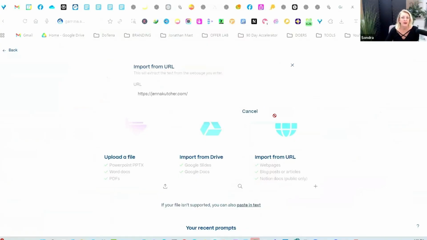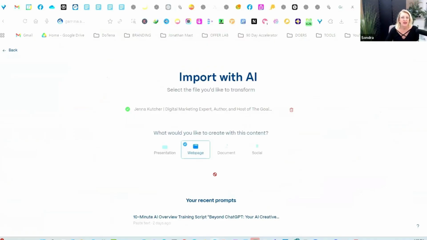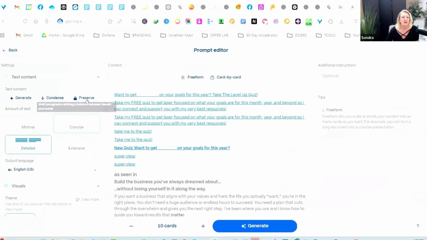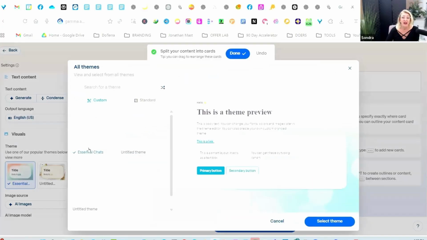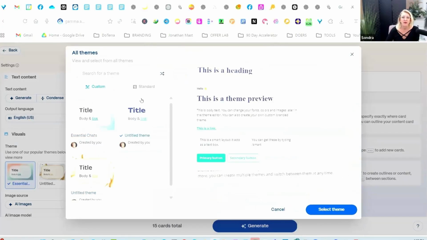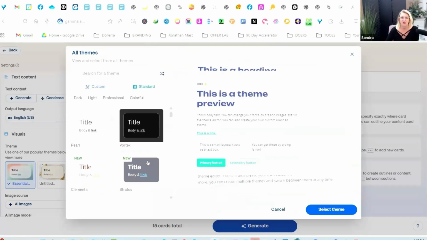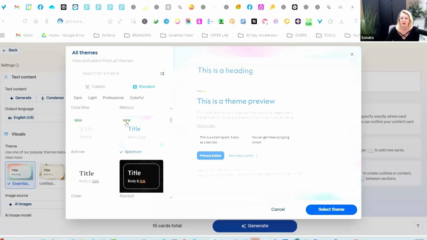I'm going to import it, and I can choose that I want it to be a web page. The next step is, let's just say I want everything preserved exactly the way she had it, just so I could actually see what I would replace with my own. I'm going to choose a theme. I could do a gold theme. I could choose all sorts of different colors here. Maybe I want a dark theme. Let's make it a little holographic looking.